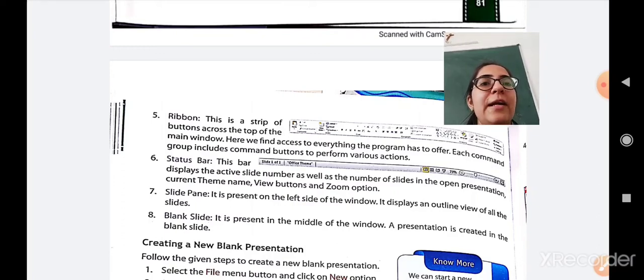Next is the slide pane. It is present on the left side of the window. It displays the outline view of all the slides. It means if you have created 10 slides, then you will see all the 10 slides available in the slide pane.